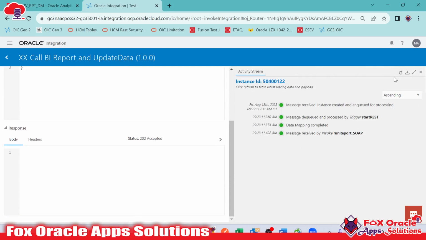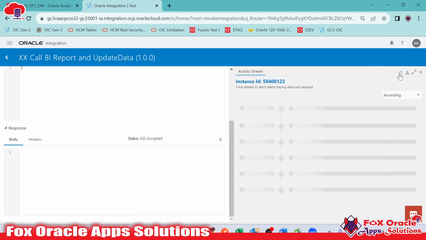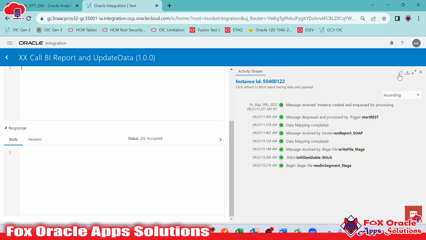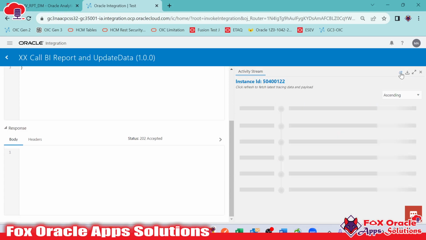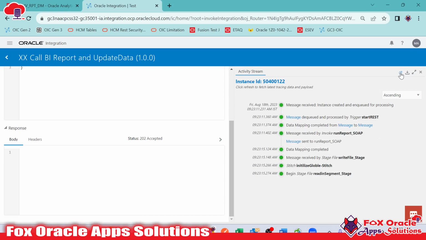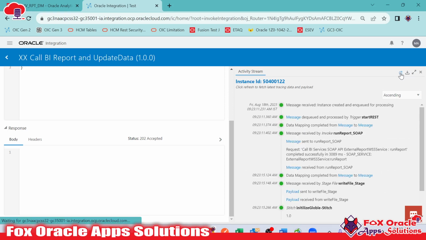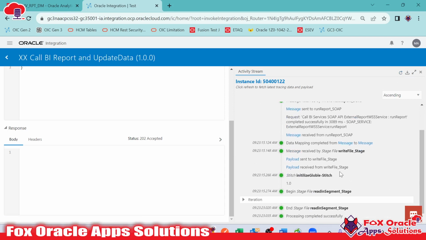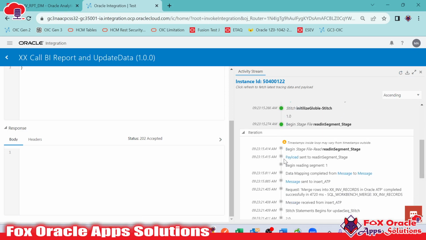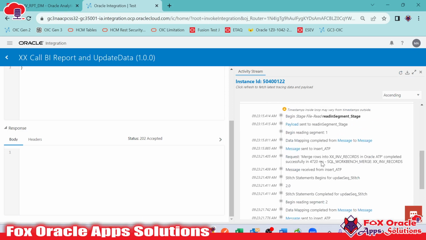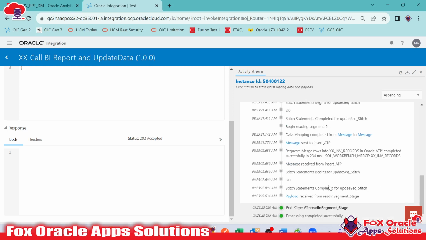So integration completed. Let's wait for the log. As I told you, for the activity stream log message, it can take some time to load. And now you can see integration completed successfully and we don't have any error. Why don't we have any error? We used the merge operation. The merge operation allows us to insert the record which is not present in the table and update the record which is already present in the table.